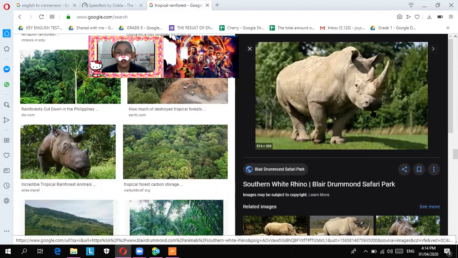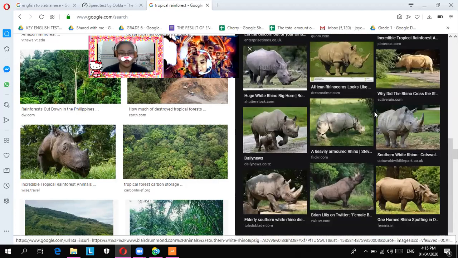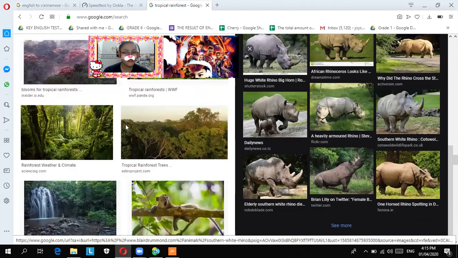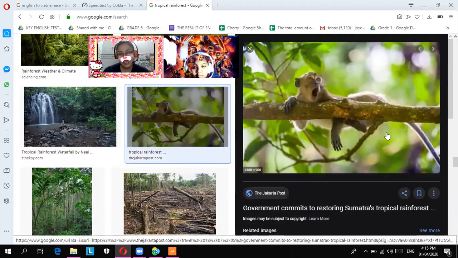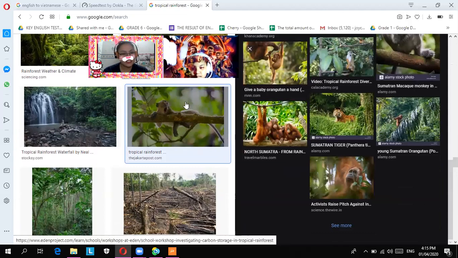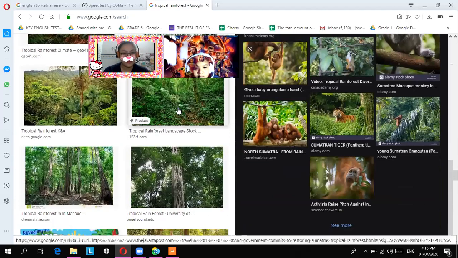Hippo. It's? Rhino. Rhino. It's rhinoceros. Yeah. So we can also find this kind of animals in rainforest. Okay, it's a sleepy monkey. Okay, let me see what other animals can we get here.